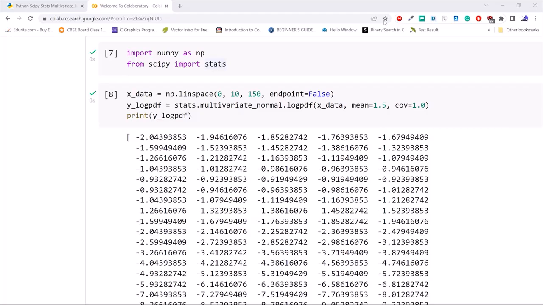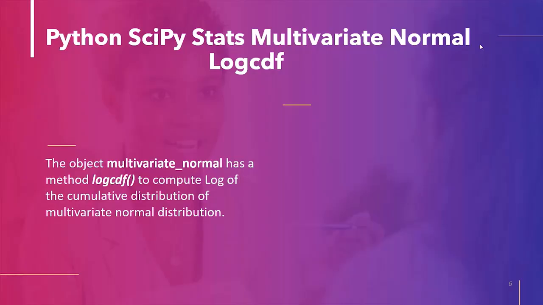This is how to compute the log PDF of a multivariate normal distribution using the method multivariate_normal.logpdf of Python SciPy. The next topic is Python SciPy stats multivariate normal log CDF. The log normal distribution CDF function gives the likelihood that an observation from a log normal distribution with a log scale parameter and a shape parameter is less than or equal to x. The same concept applies to a multivariate normal distribution.